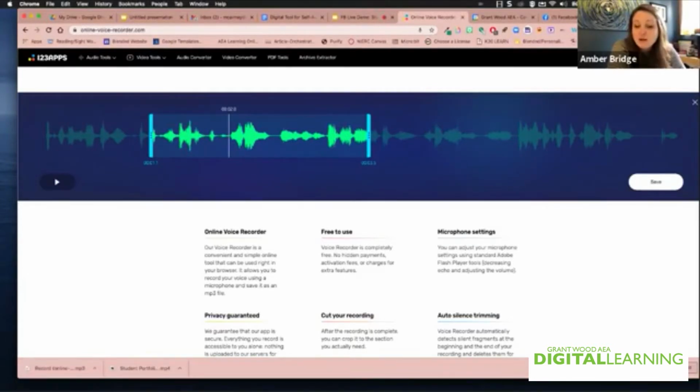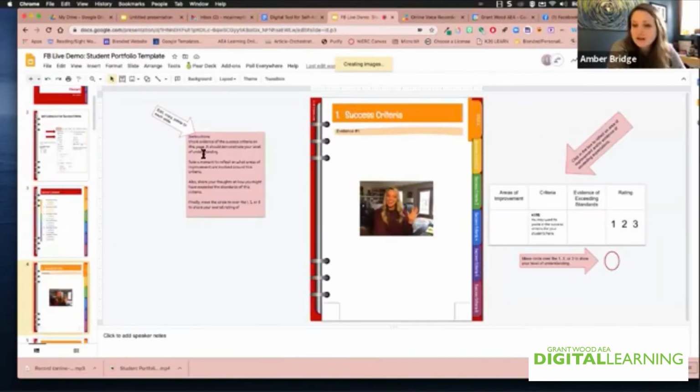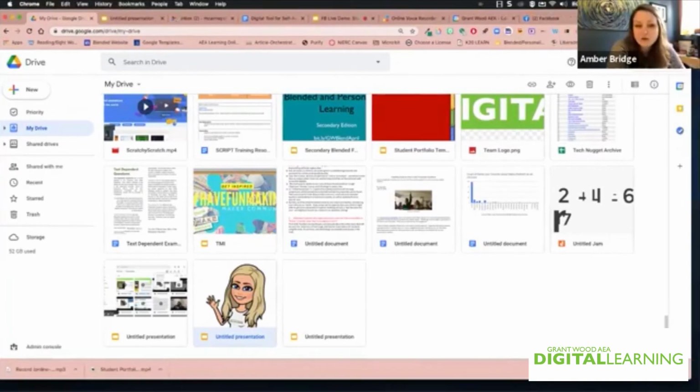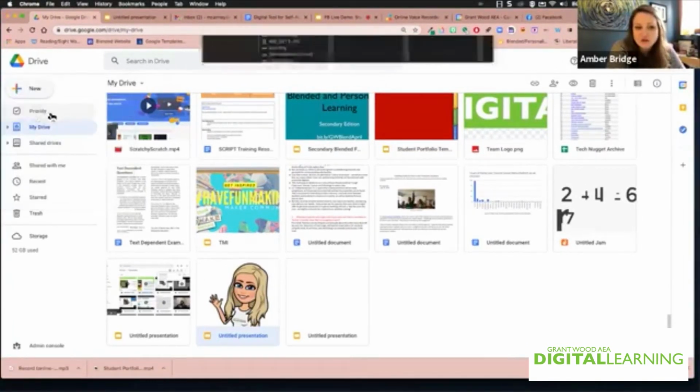And once it's there, this is the only trick to using Google Slides and these third-party things: you have to get that into your Google Drive. So if you open up your Google Drive, and then either just drag that file up there or go to New, File Upload, you can add in that audio file that you just created.